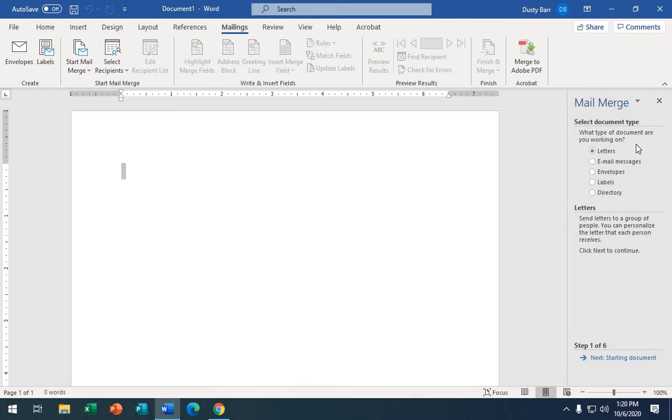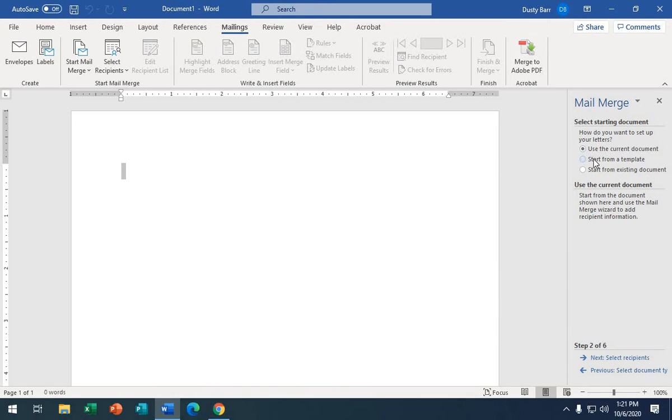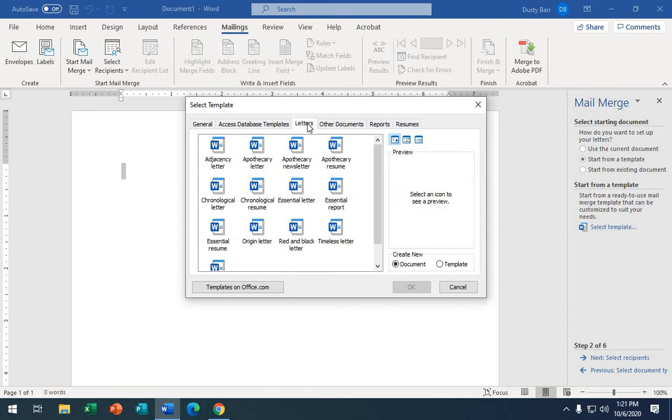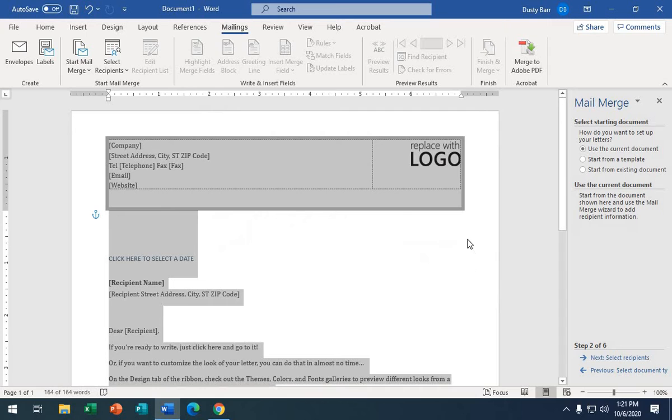When I click on that, I get a Mail Merge Wizard box that appears, and I have to go through and choose the different options. I'm going to choose a letter, then I hit Next. It gives me three different options: use the current document, start from a template, or use an existing document. In this case, we're going to start from a template and then go down to Select Template. Then there's General, Accelerated Letters, Other Documents, Reports, and Resumes. They want us to choose the Letters one, and they want us to choose a Timeless Letter and hit OK. When I do that, I should have this appear on my screen, and it should say step 2 out of 6.